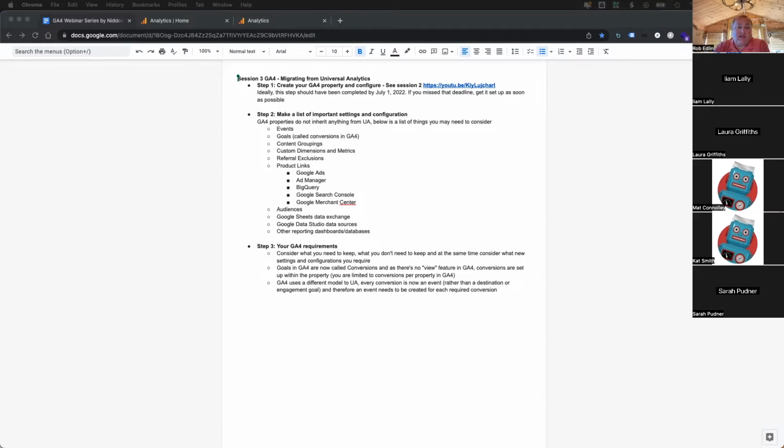Then the next thing to do is take a look at any, unfortunately they're called product links, although they're nothing to do with products or items in an e-commerce sense, but they refer to things like Google Ads, Ad Manager, BigQuery, Google Search Console, Google Merchant Center. They're those links to the other mainly Google products that are out there. So again, see what you've got linked up there, make a note of that, and then when we get onto the next stage, we can look at how that is configured.